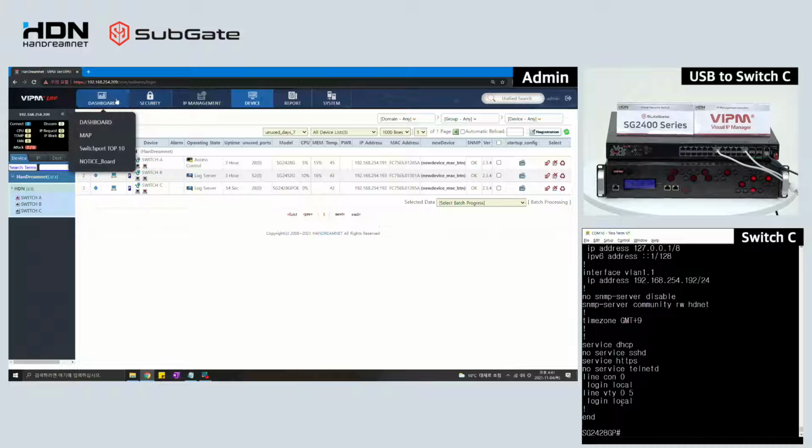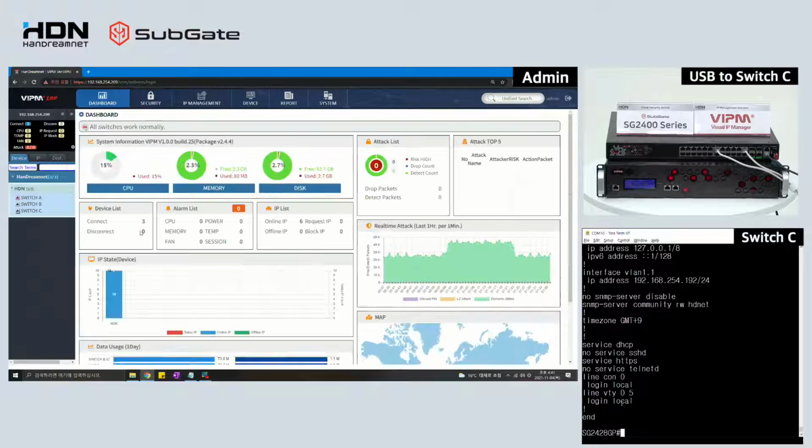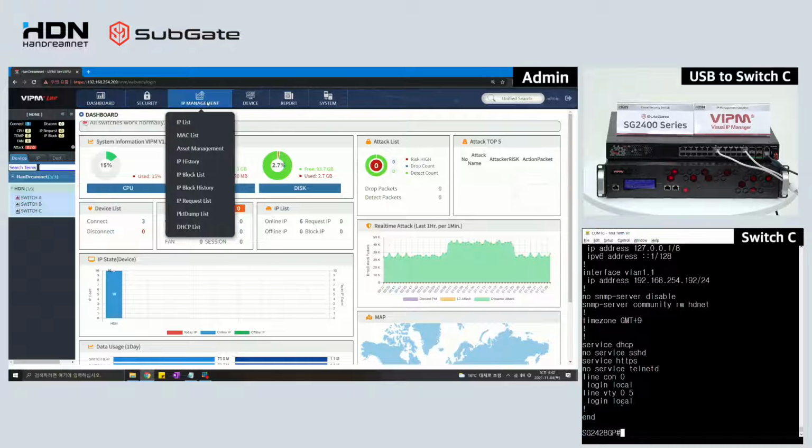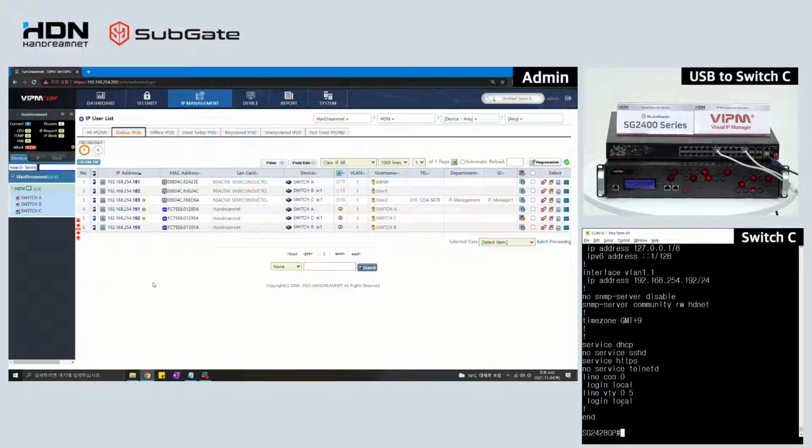If we go to the dashboard once again, the total number of devices connected to VIPM right now is 3. Let me go to IP management and IP list. How many IPs are up and running right now is a total of 6. So this is a very good situation. And we can get the new devices up and running very easily, very quickly with USB zero-touch configuration. This is the third demonstration, and we are going to move on to the first demonstration.